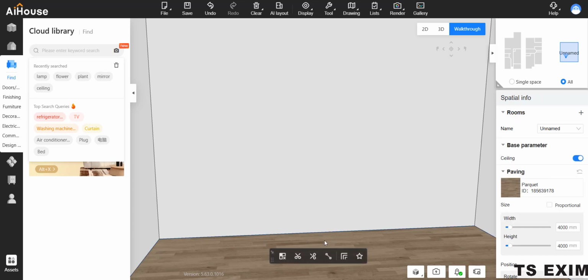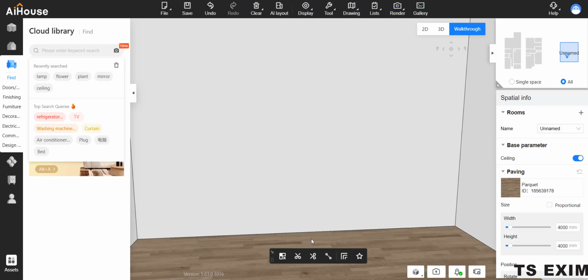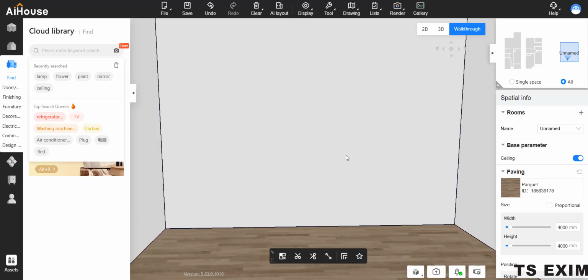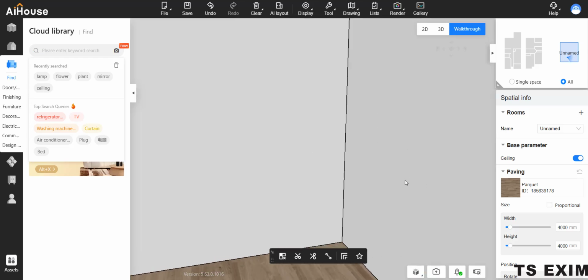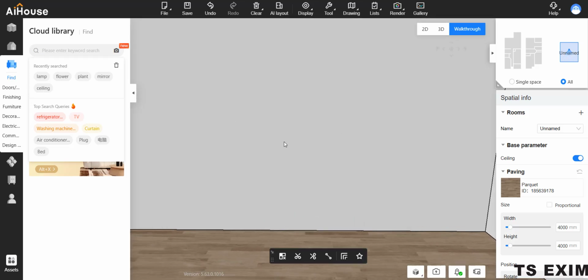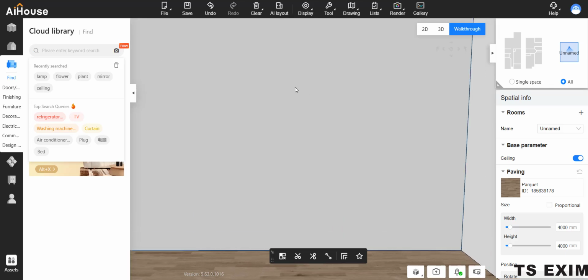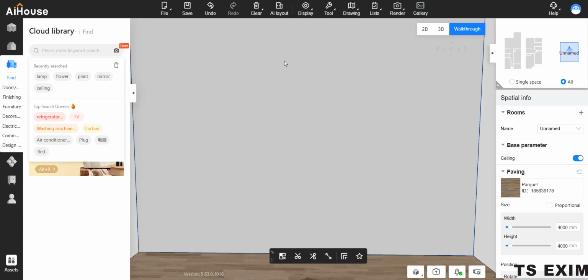So today I'm going to show you how to create a hole with a circle shape on your wall. Okay, so let's say here I have one room with no windows on the wall. Let's say I want to create circle shape windows on the wall. I want to create a hole.